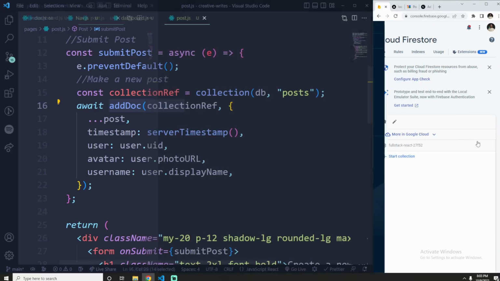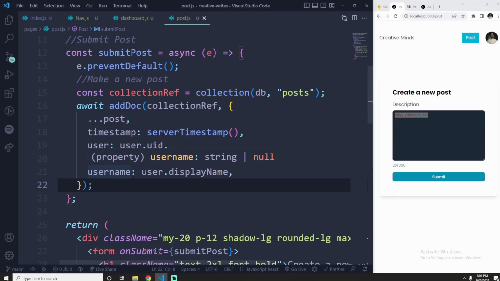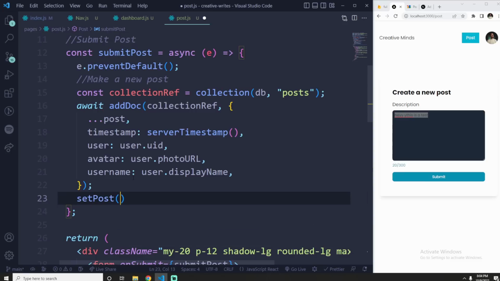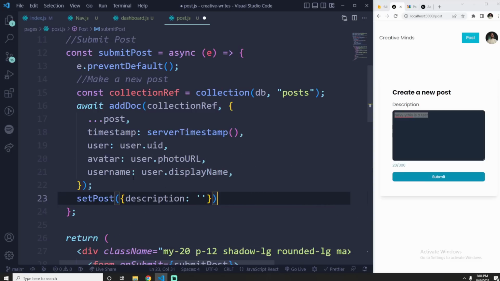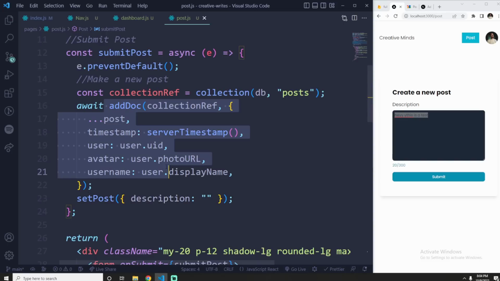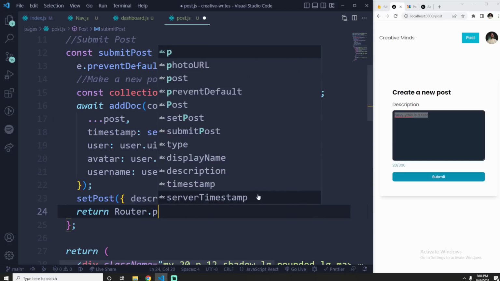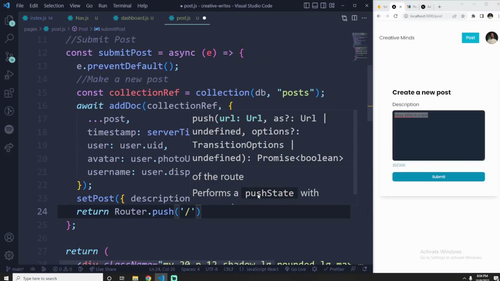Okay, there we go. What I want to do is a couple of things here. I want to clear this text out. So what we can do is say setPost, and here I'm just going to say description should be cleared out like that. So after we add the document, clear it out. And potentially at the end here, we can say something like return route.push and push our user back to the home screen.